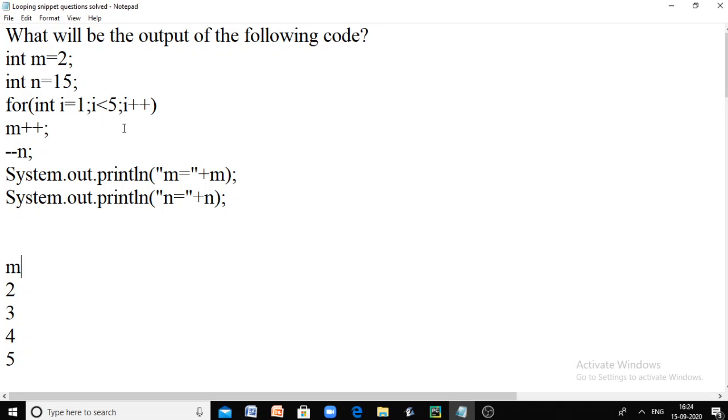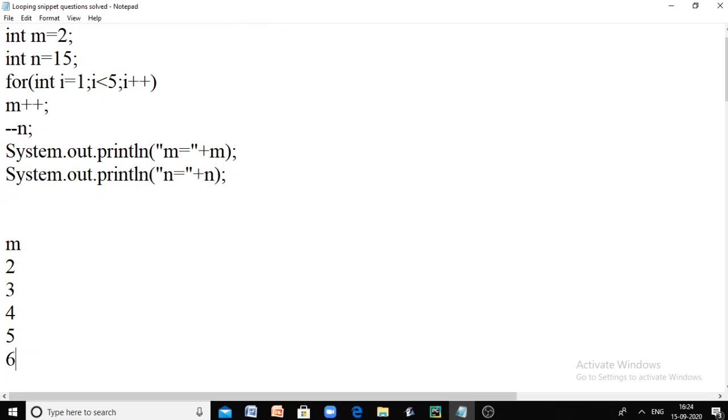Now I is becoming 4. When I is 4, 4 less than 5. In that case again it will come into the body of the loop. So m will be incremented by 1 and it will become 6. Now I is becoming 5. And when I is 5, 5 less than 5? No, 5 is not less than 5. So the condition is not satisfied. So the loop will not be entered. That means the body of the loop is not executed.